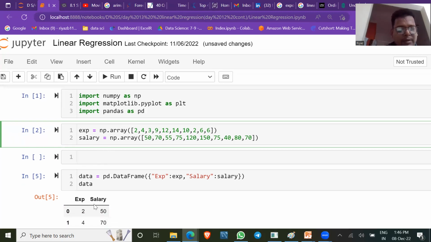So together, if I'm adding this, it becomes two dimensional. Exp is nothing but experience, salary is nothing but salary, we know. So when I have 2 years of experience, I should have 50,000 salary. When I have 4 years of experience, I should have 70,000 of salary. Like this, it is varying.